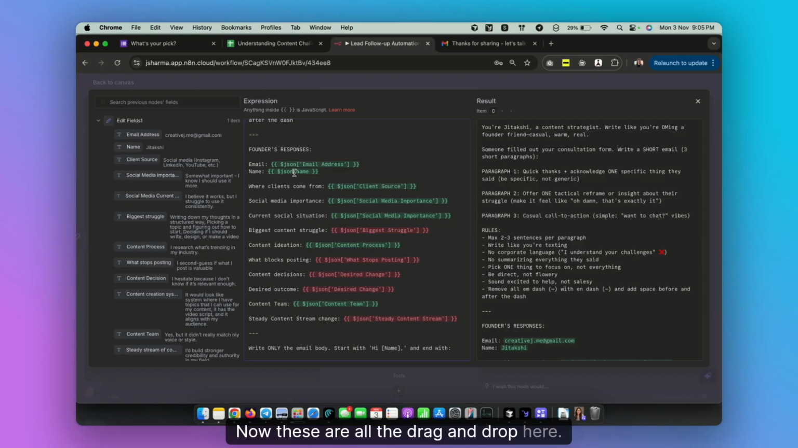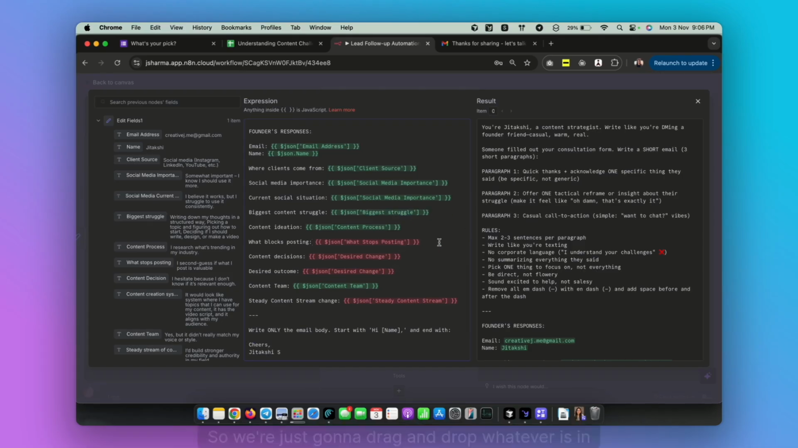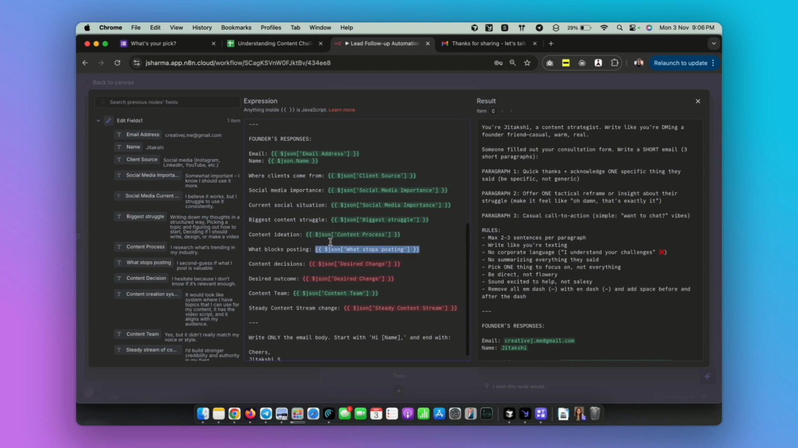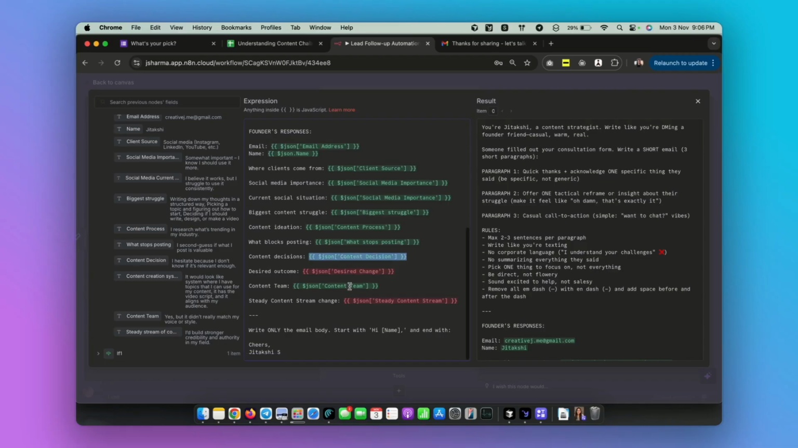Now, these are all drag and drop here. So you can see that there's this red section, which looks like an error, because it's not extracting the right name or there's something missing. So all we have to do is delete this, and we will bring this here, because I have copied and pasted this prompt from my previous one. So a few name changes here and there might have triggered it to create an error. So we're just going to drag and drop whatever is in the error. So what blocks posting, same thing. Content decisions, which is the same. Here we go. Okay, so desired outcome.